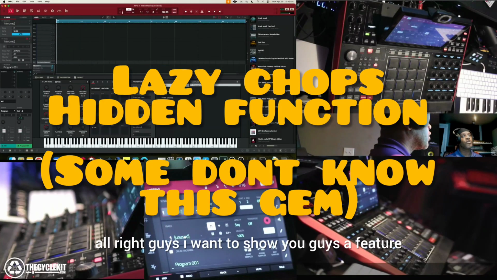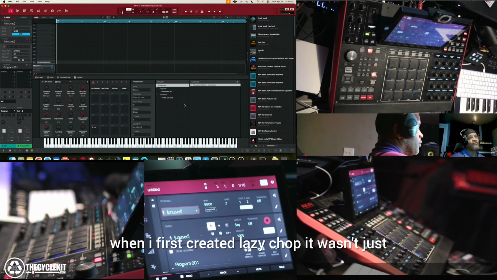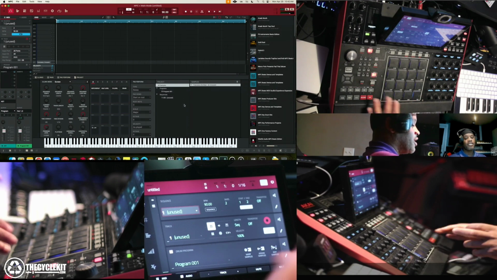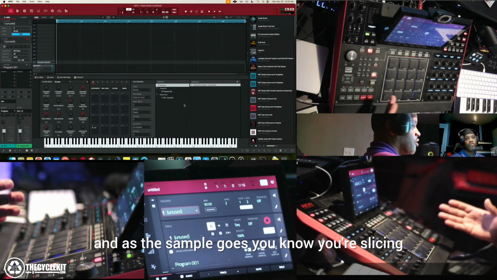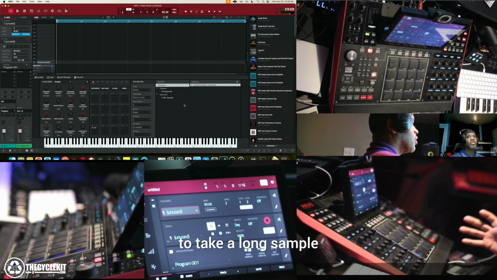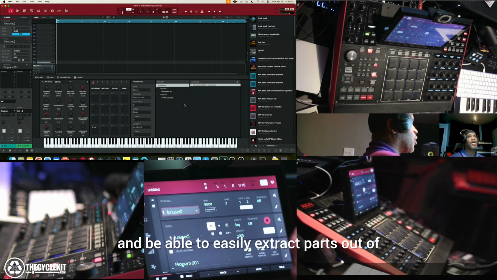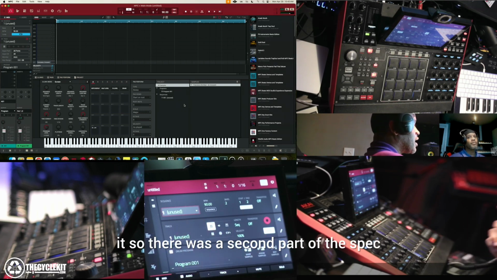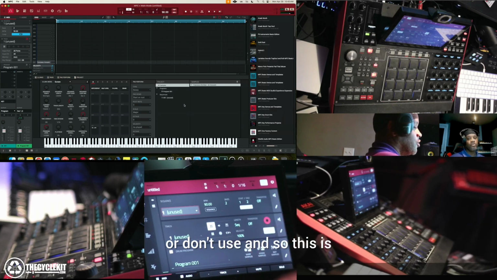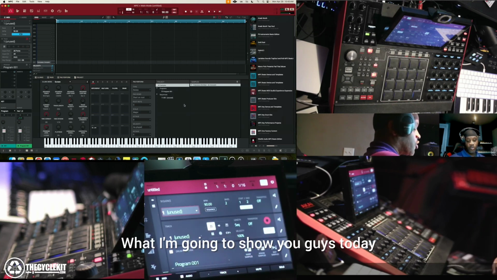Alright guys, I want to show y'all a feature. When I first created Lazy Chop, it was just tapping the pads, and as the sample goes, you're slicing it. The whole purpose of Lazy Chop was basically to take a long sample and be able to easily extract parts out of it. There was a second part of this spec that I noticed a lot of people either don't know about or don't use. So this is what I'm going to show you guys today.